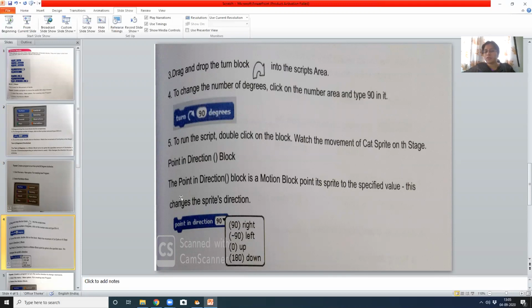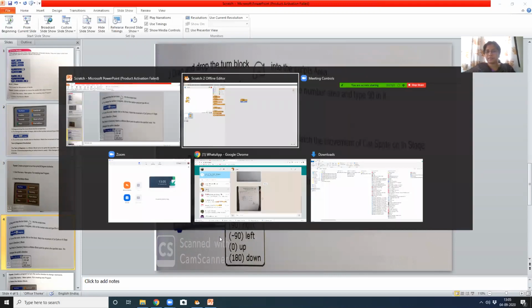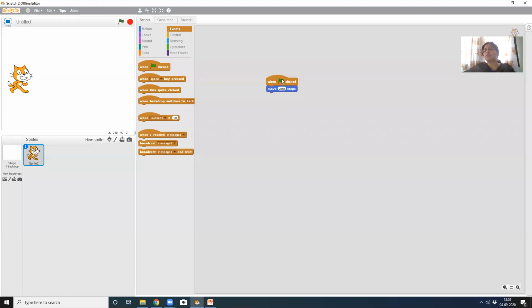Point in direction block. The point in direction block is a motion block that points its sprite to the specified value. This changes the sprite's direction. Now let's do it. I want to remove this particular block. How should I remove it? I have to drag it from the script area and put it back in the block area, so it will be removed. Or just right click on the block and say delete. It will go off. Either you can drag and drop it back or you can delete, whatever is comfortable for you.